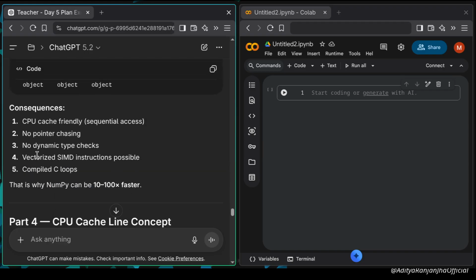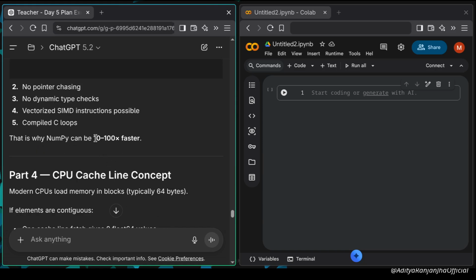No pointer chasing, like with Python objects, and no dynamic type checks. All right, and then vectorized SIMD instructions are possible. Single instruction, multiple data, something like that, SIMD, and then compiled C loops. This is why NumPy can be 10 to 100 times faster.